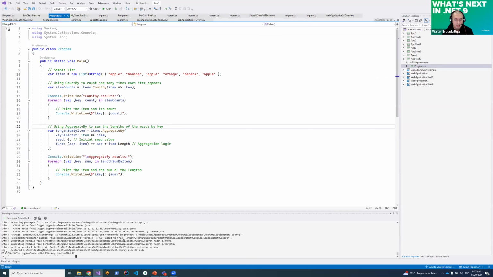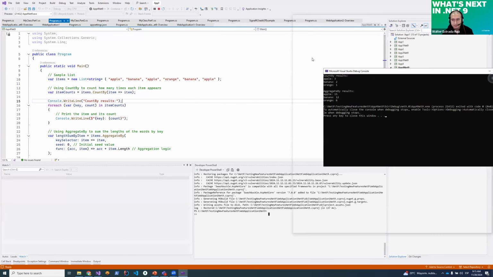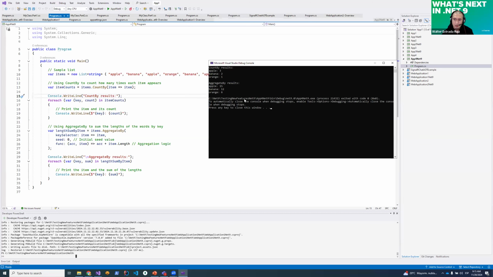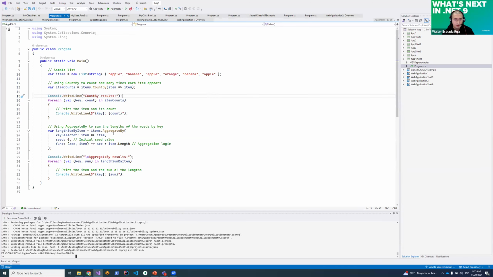Now we have this CountBy, and we get the same result. Let me run this again. Yeah, the CountBy has the same result. Apple 3 times, banana twice, and orange one. And the aggregation is basically to sum the lengths of the words by key.